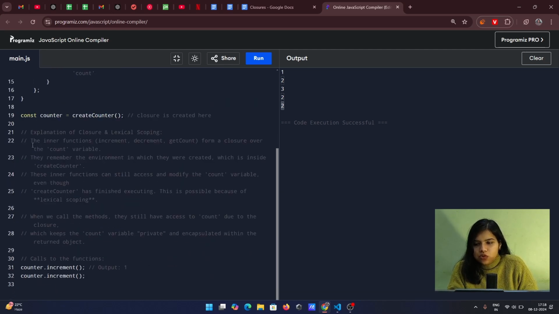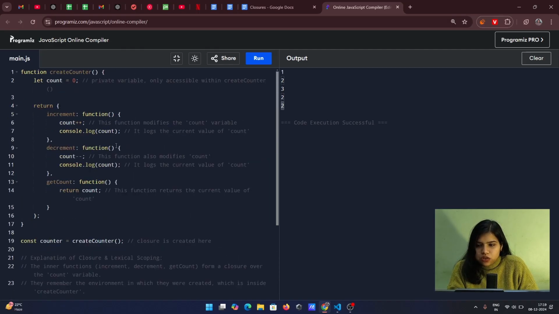There is a little summary also: the inner functions increment, decrement, get count form a closure over the count variable. They remember the environment in which they were created, which is inside create counter. The inner functions can still access and modify the count variable, even though create counter has finished executing. This is possible because of lexical scoping. When we call the methods, they still have access to count due to closures. They remember the value, and this keeps the count variable private and encapsulated within the returned object. So this count is always private, and we are able to access it through the different functions.